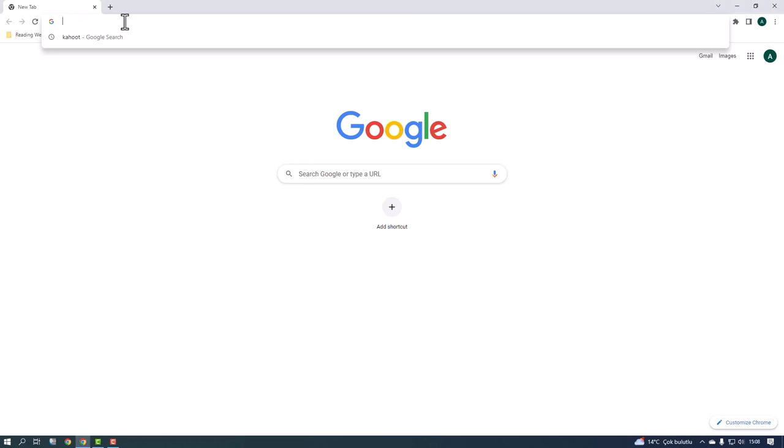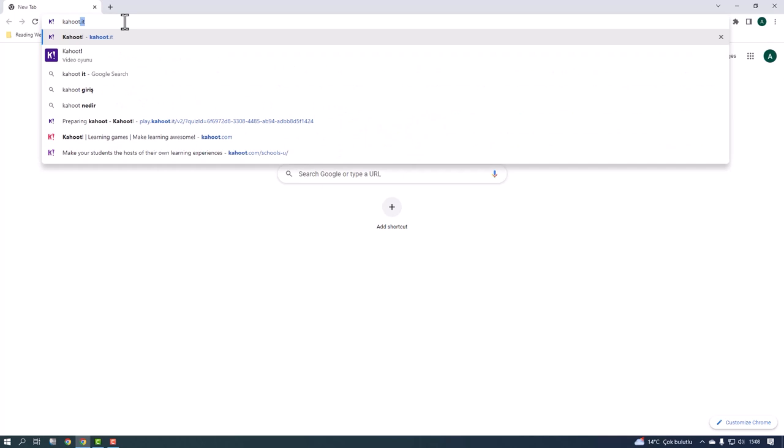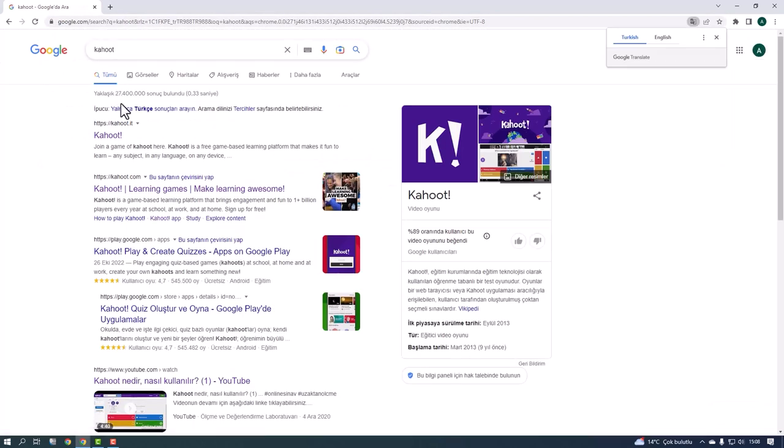My favorite browser is Google Chrome and Google. Then you type Kahoot in your search engine. Now we see two websites for Kahoot. The second one is for teachers and the first one, Kahoot.it, is for students. We're going to try both of them and see how both work. Let's go.